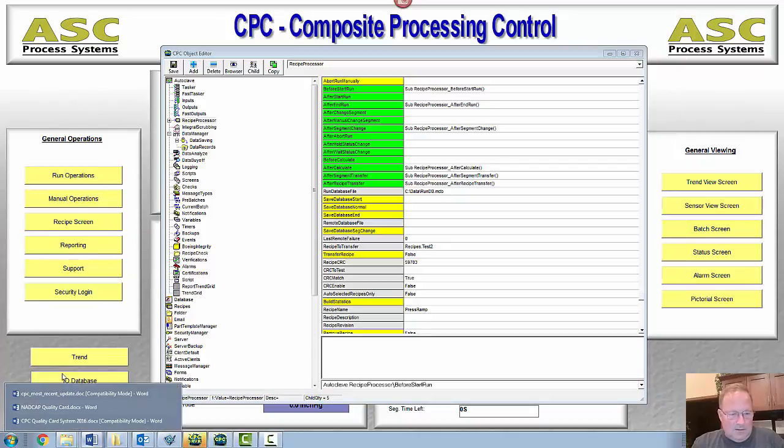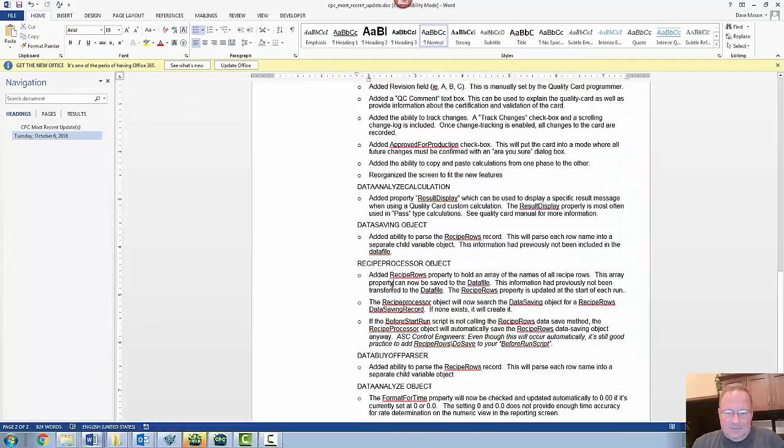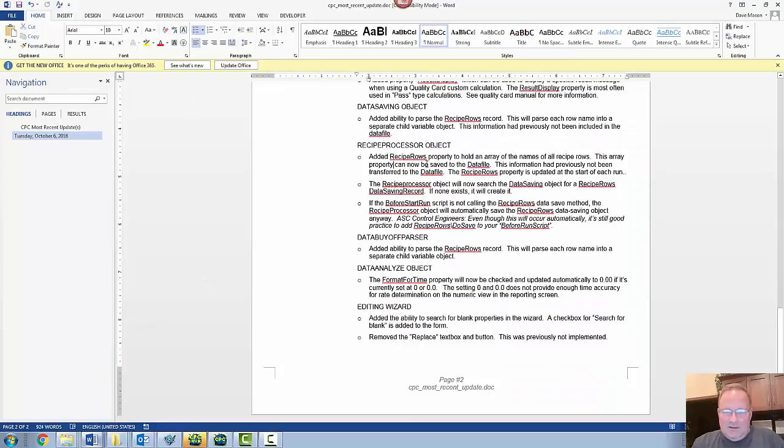Okay, and then we have, so that's this right here, and data buy-off parser. There's a new recipe rows feature of the data buy-off parser. I won't get into that right now.